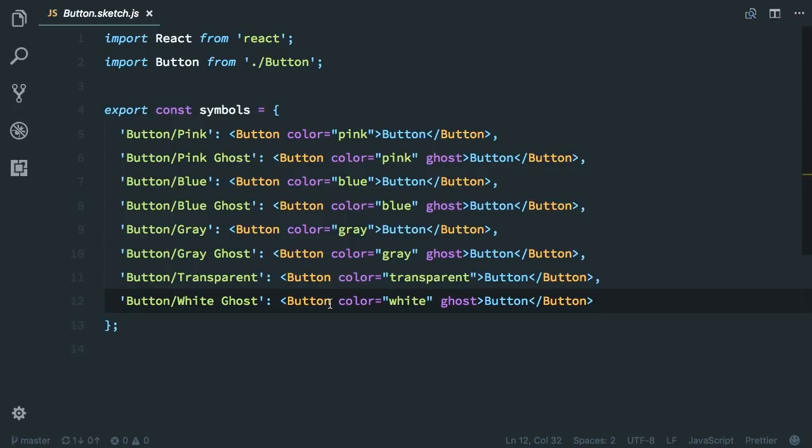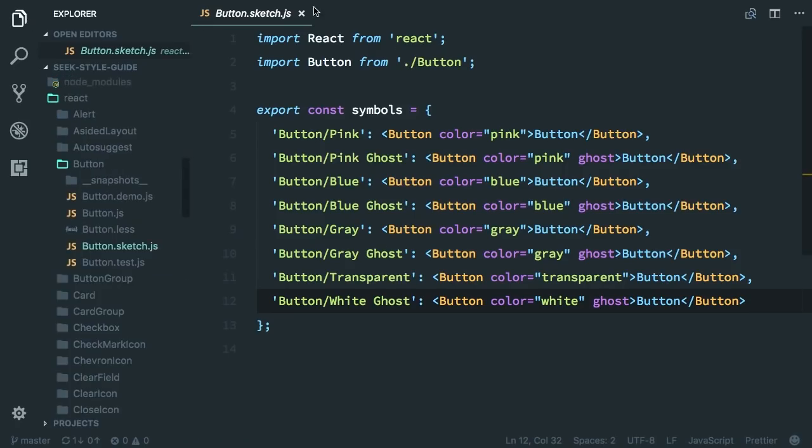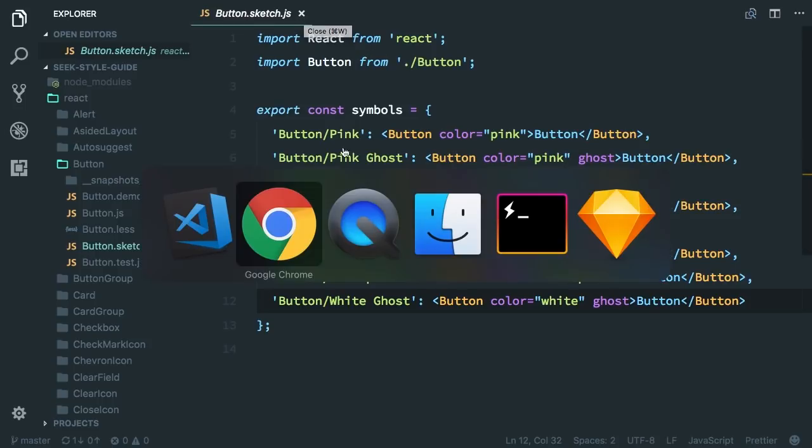But again, if they make a change to one of these existing buttons, those changes will automatically flow through to Sketch with the next build. So it makes it a really good development flow. It means that as people work on the code base, these Sketch symbols continue to stay up to date.